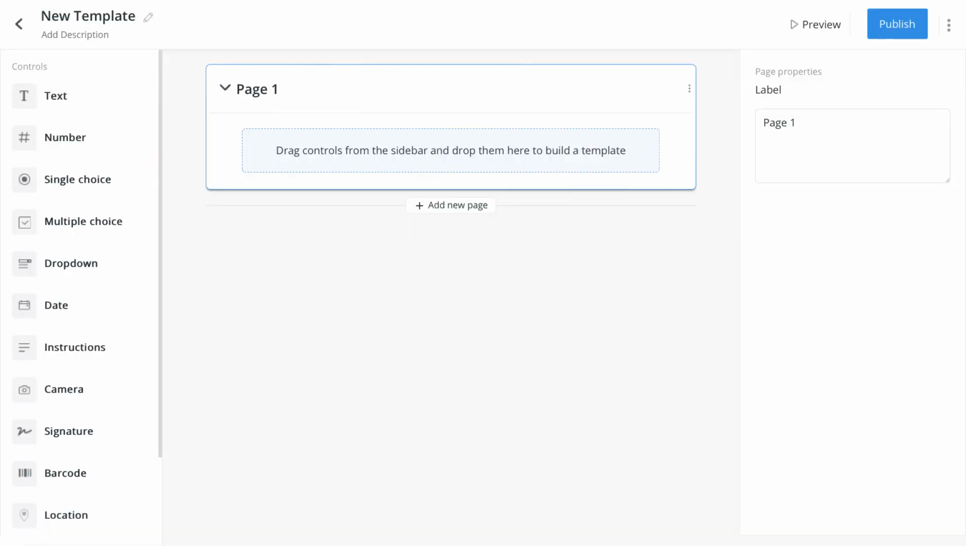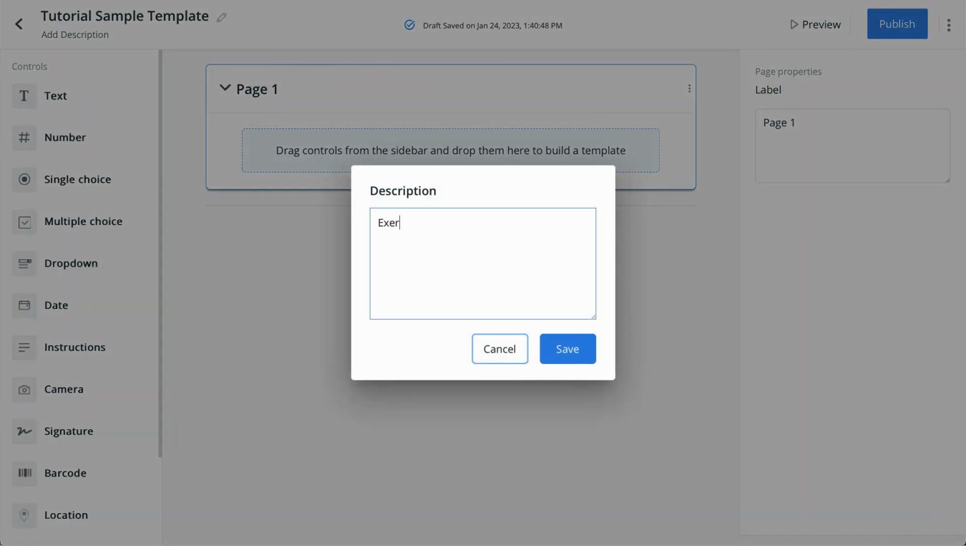Visualogyx provides an intuitive drag-and-drop interface to design custom inspection templates. Start by clicking on the Edit icon on the top left to rename our template. Call this template Tutorial Sample Template. Next, click here to add a description to the template. Type a description and click on Save.